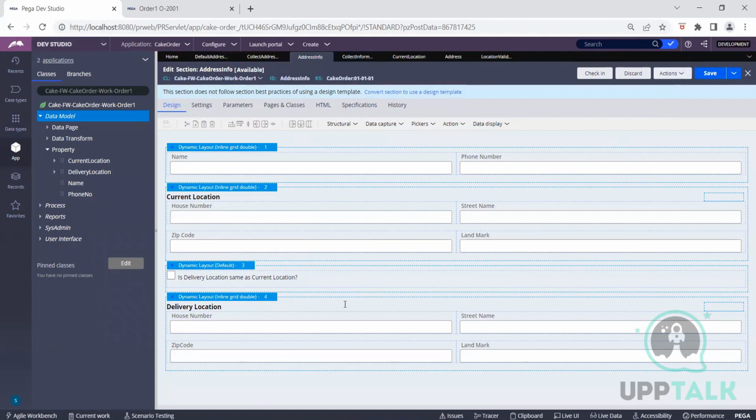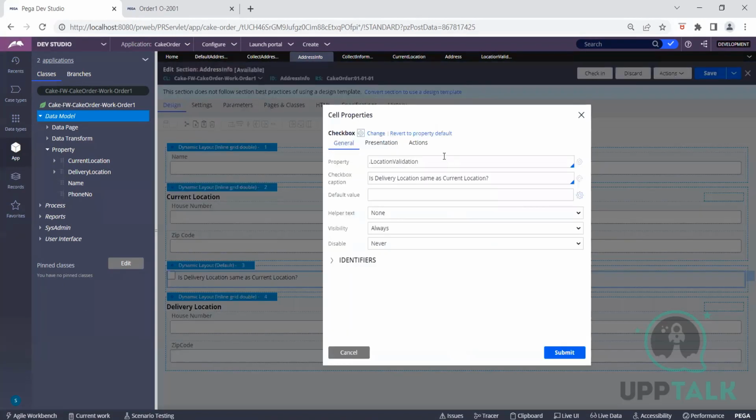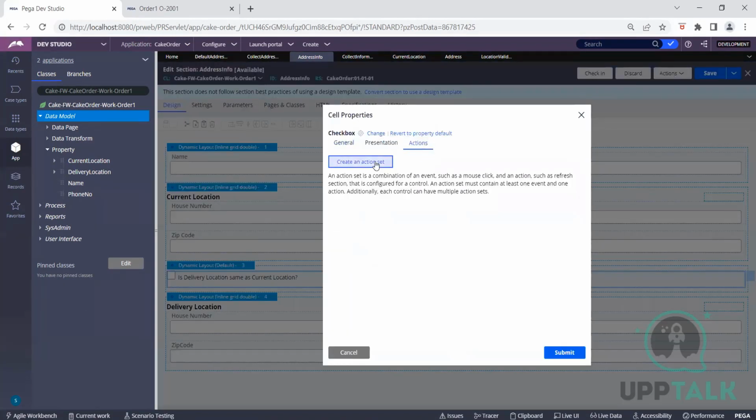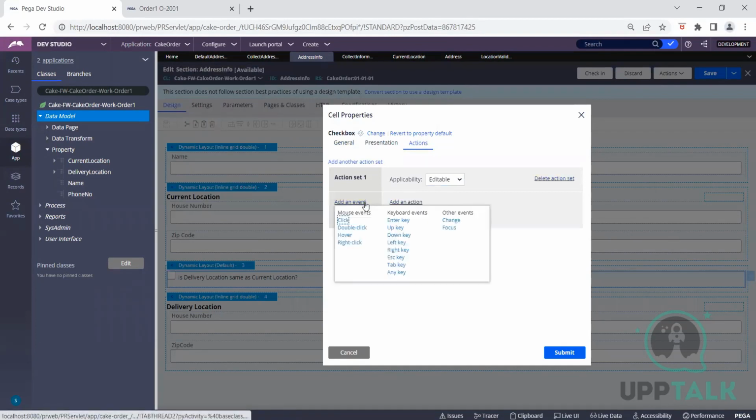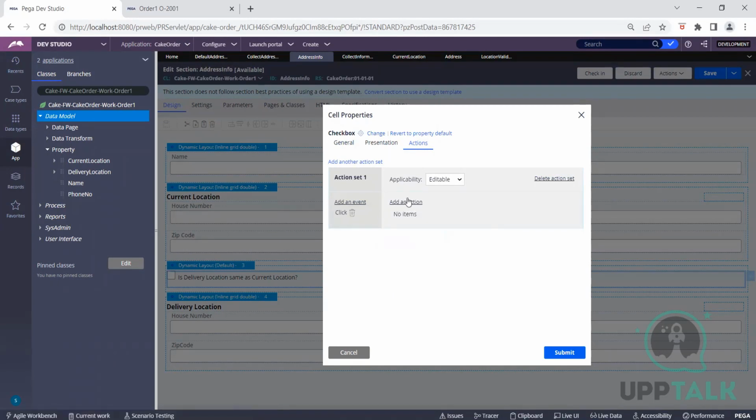So, okay, it was there. In this, what he said is that we can go for actions and create an action set, add an event, that is on change or on click, it will be, right, because it's a checkbox. Yes, clicking, unclicking. On click, and the action would be post values, right, because once we are putting a value only, it should change.